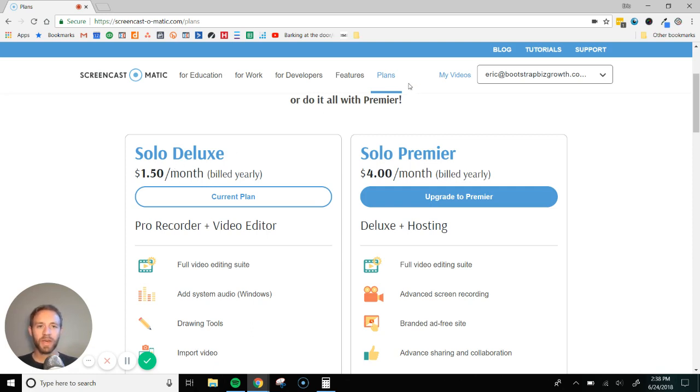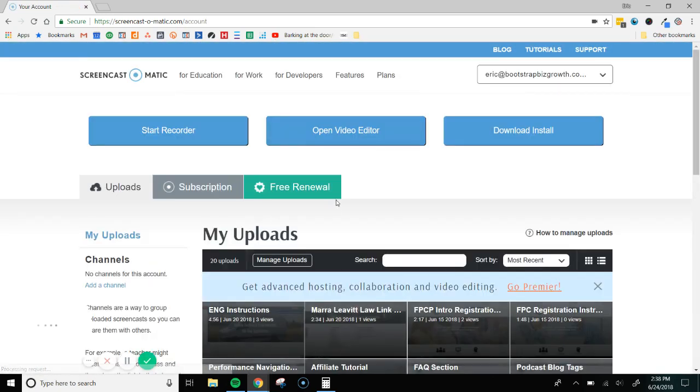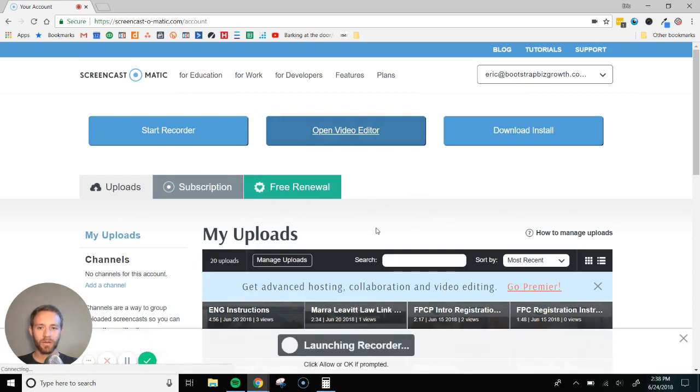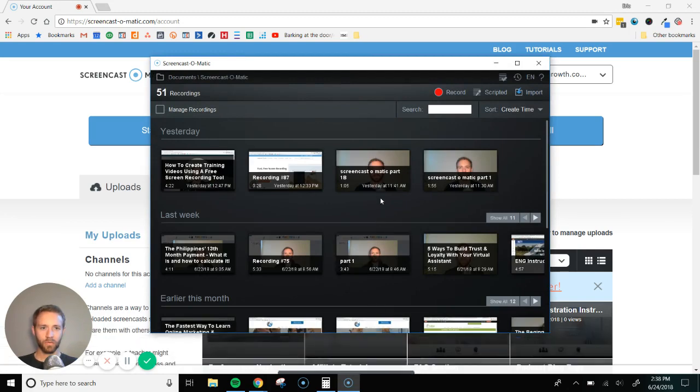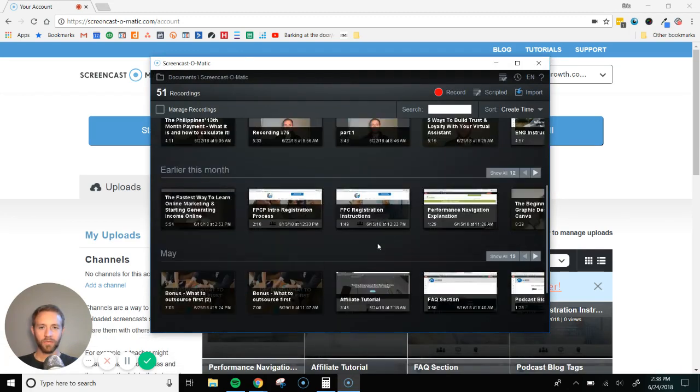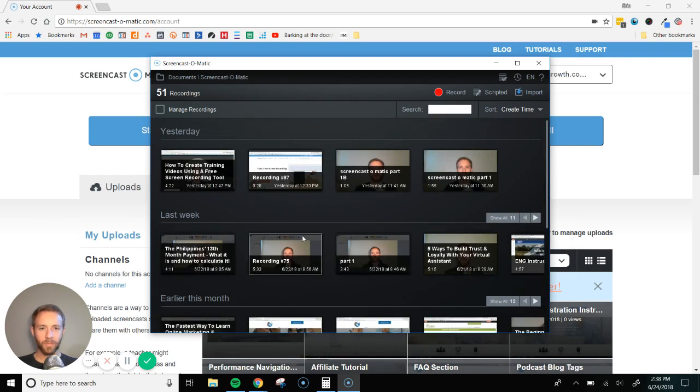But then once you sign up for that, you're going to have an account. You'll log in. And then once you start creating videos, you go to My Videos right there. And what you're going to do is go to Open Video Editor. Okay, and so from here, if you've recorded videos in Screencast-O-Matic, they'll automatically appear right in here.